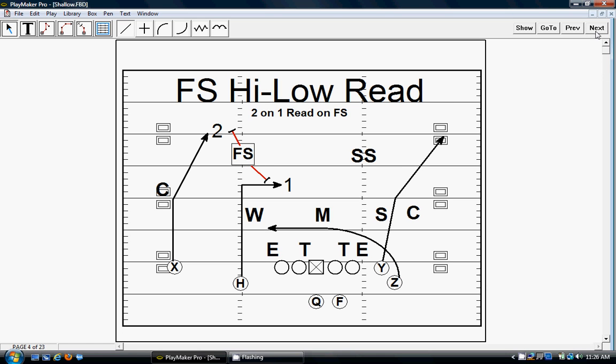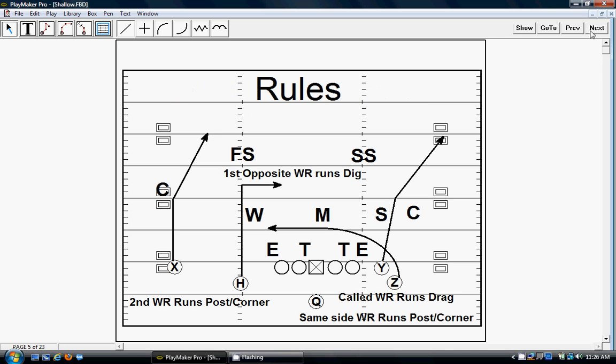We also have a free safety high-low read in the same play that we can run. We can just tell the quarterback, run shallow, but read the free safety. And then he reads him from the dig to the post. So anytime the free safety tries to rob this dig, we've got a post over the top to come back at him.